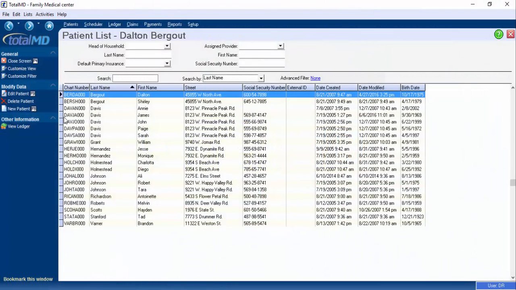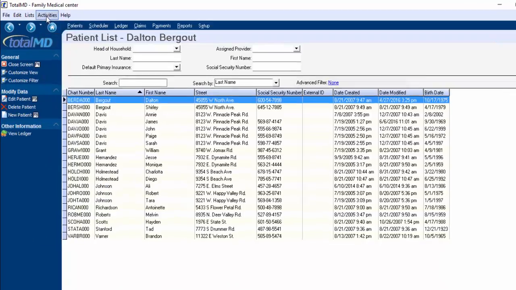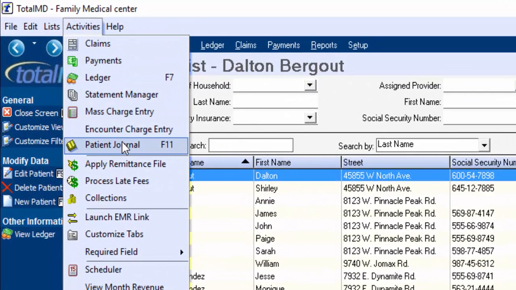Today we're going to be talking about a new feature called the patient journal, which is accessible from any screen where a patient is selected, whether it's here in the patient list or if you actually have the patient open, if you're scheduling an appointment for a patient, in the ledger of that person, on a claim for that person, a payment for that person, wherever it may be, as long as a patient is selected, if you either hit the F11 key on your keyboard or you go to Activities and Patient Journal.